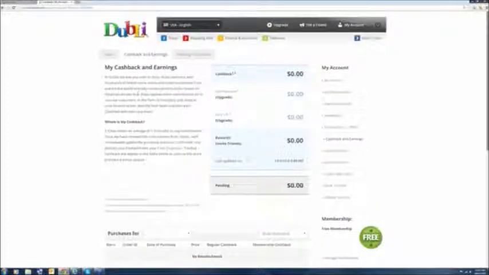Now, occasionally there will be a glitch, and that happens sometimes with technology, where a particular order you placed is missing. If that happens, you're going to come to this tab right here that says Missing Purchases. Click on Missing Purchases, and when this comes up, you will fill in the information that is requested.